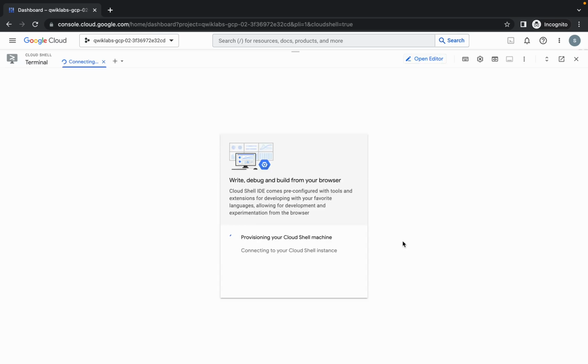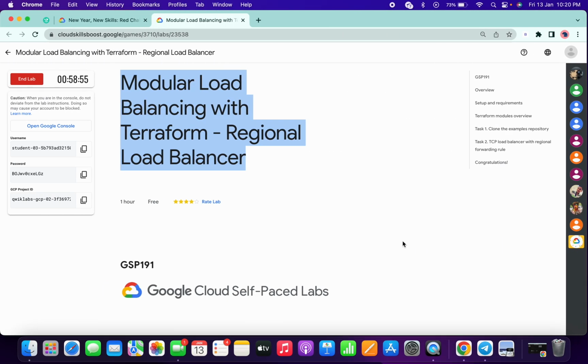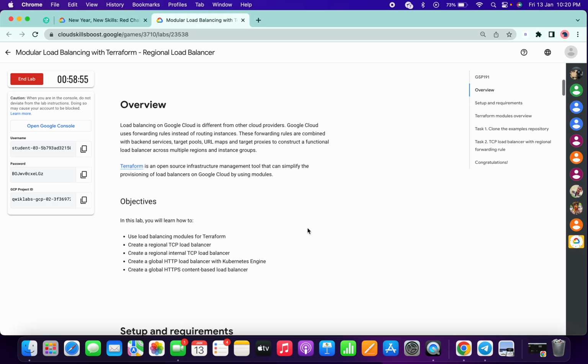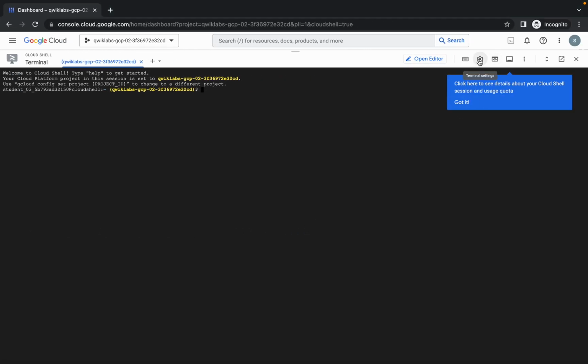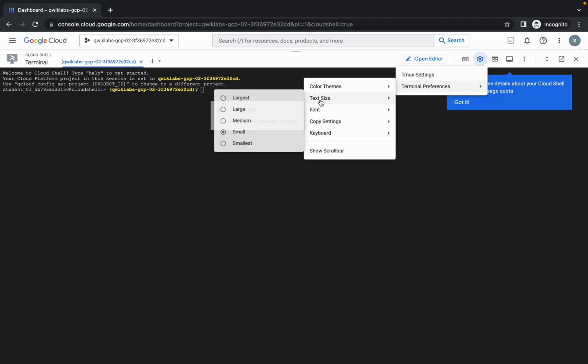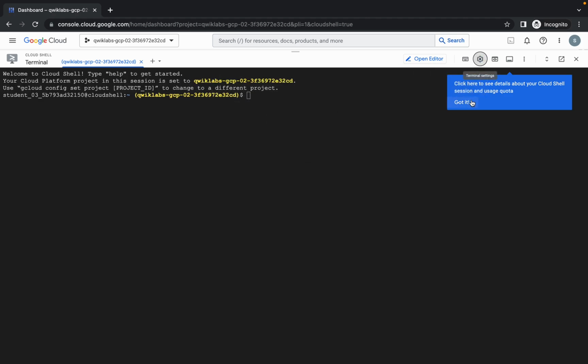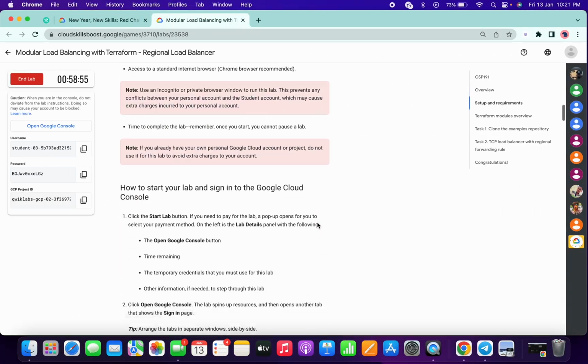It will take a few seconds to establish a connection, and this lab is very easy, but there is a small trick we have to pay attention to while doing that task. I will let you know where we have to pay attention. Just establish a connection. Just let me increase the text size. Okay, now let's start with the lab.